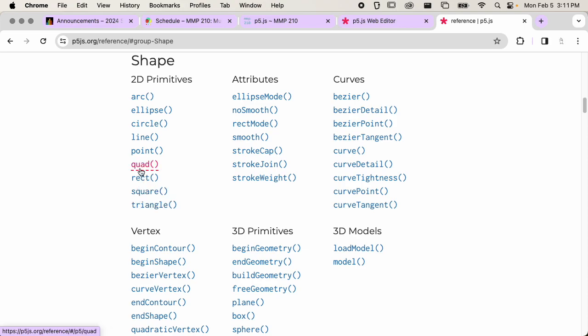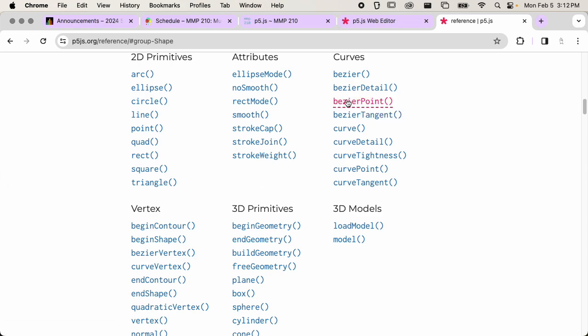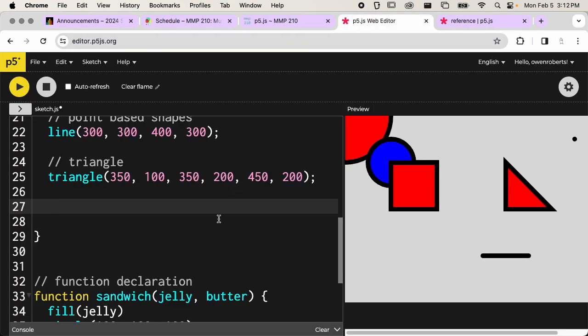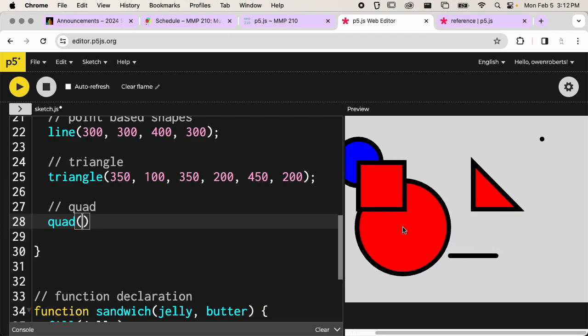And then after quad, we leave our 2D primitive zone and go somewhere else, which is either vertex, begin shape, or curves, where we can make more complex shapes. But we're going to skip that for today. We're just going to stick with our 2D primitives. So our quad is 4 points. I think we saw some quads in our homework, which is great. The quad is just the same thing as a triangle. We just add another point, so it adds a little bit of complexity.